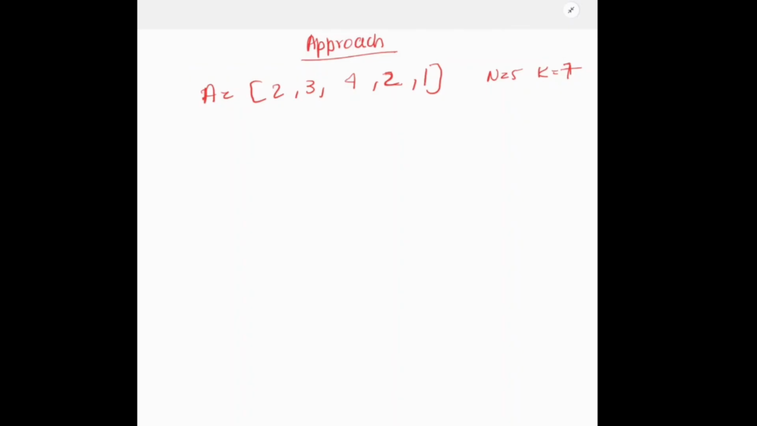So let us see the dry run example. So after first, here prefix sum, let us say prefix sum.